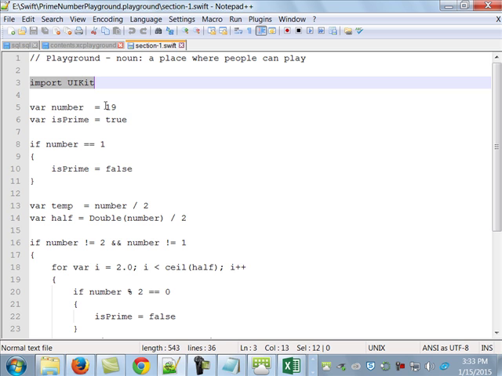You'll notice as soon as I create the variable, for instance, if I change this from 19 right here to 29, and I hit enter, it might take a second, but the whole screen is going to update on the right as far as what the output is. And again, isPrime, it knows that it's a Boolean and it's got a value of true.